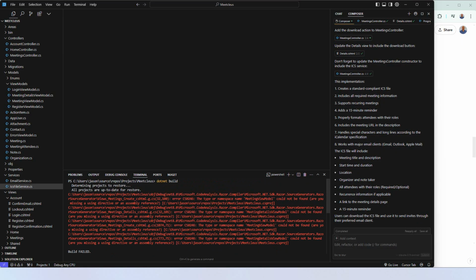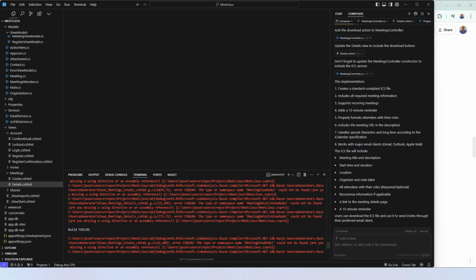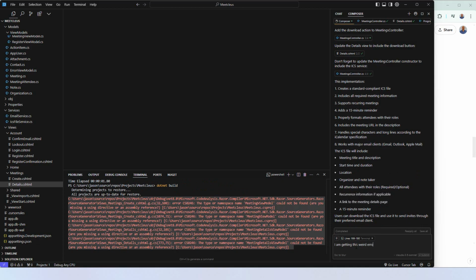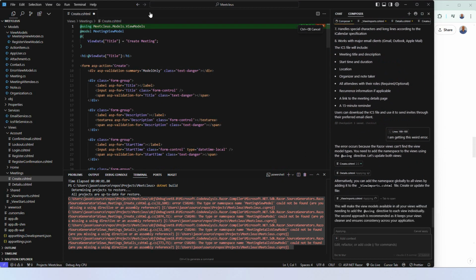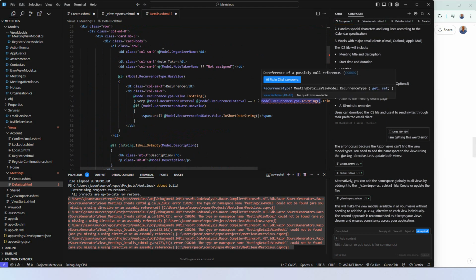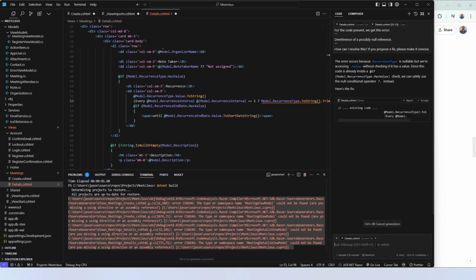Couple of errors. Let's ask Cursor. That add to composer feature is really convenient. And this one's a possible null reference exception. That one should be easy to fix with Cursor.